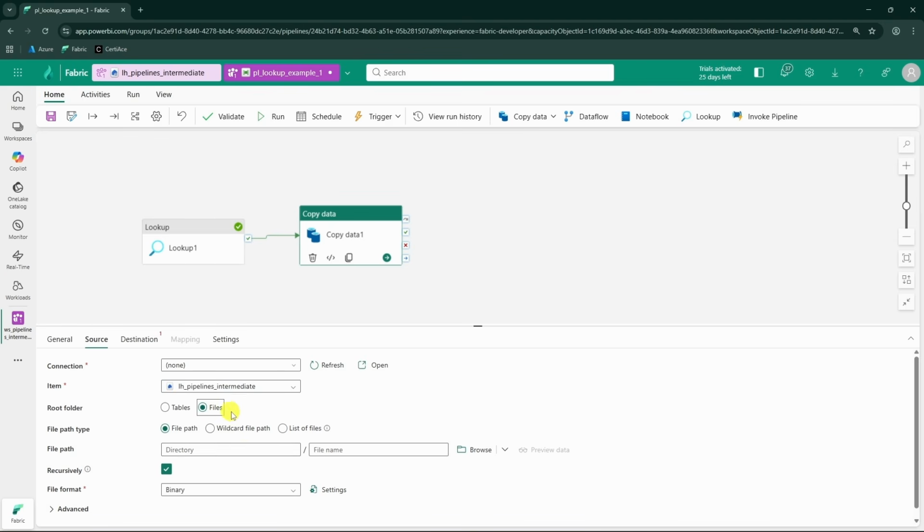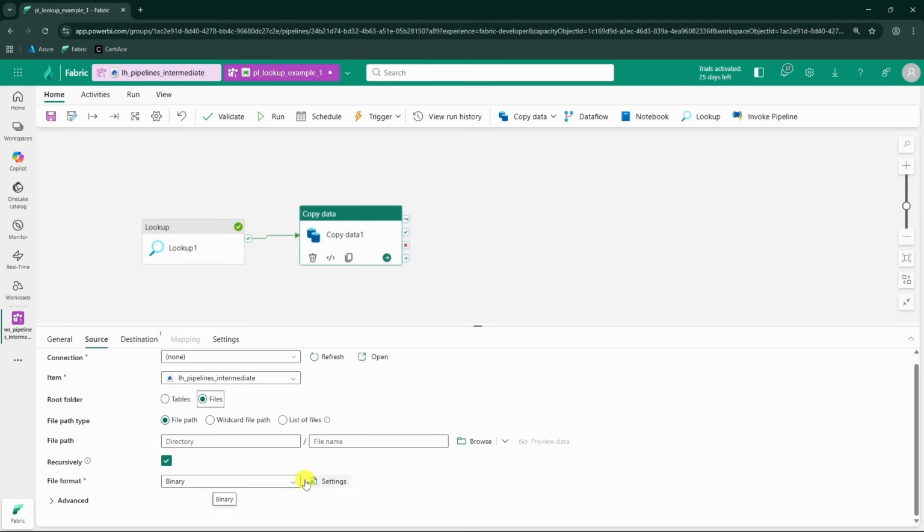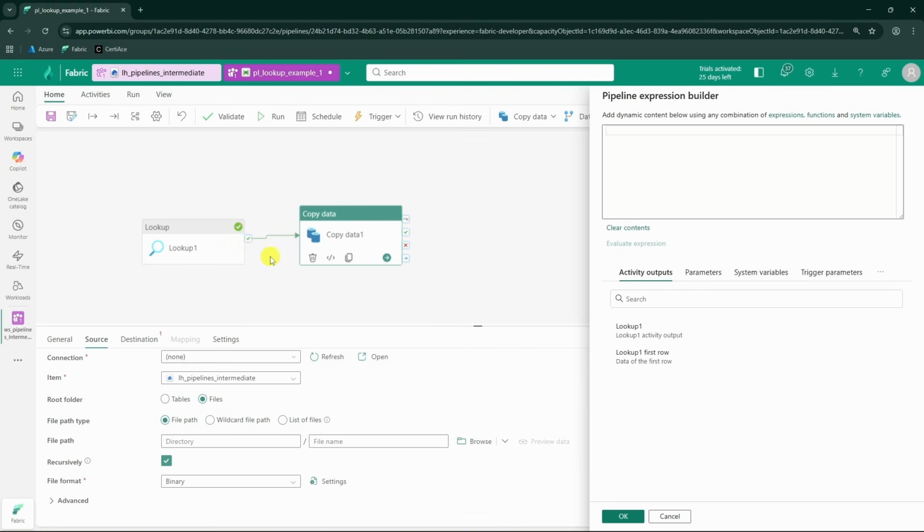So we're going to use the file section, and then we are going to do binary copy. So we are just moving that file as a binary block. And now to this dynamic content, we can utilize the output of the lookup activity, since this lookup activity is executed before this copy data activity, so that output is available here. Of course, if this logical execution flow would be different, we wouldn't be able to use this lookup activity information as the dynamic content here if it would run after the copy data activity. But since it runs before the copy data activity, we have that information available here.